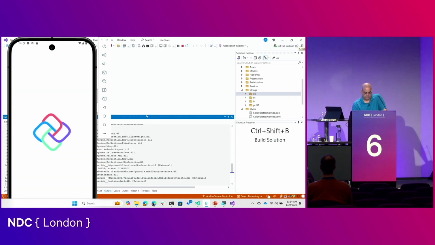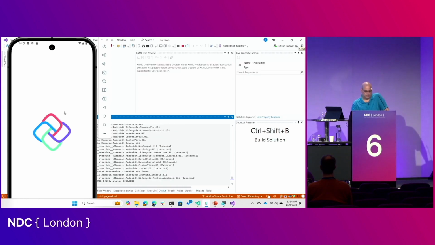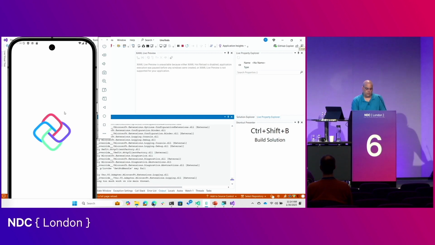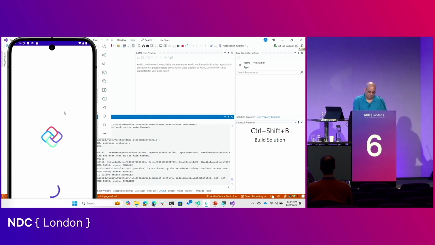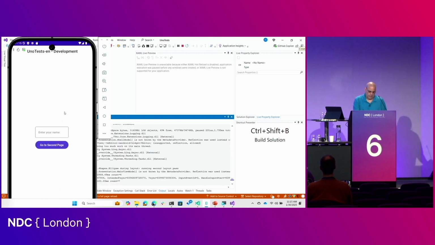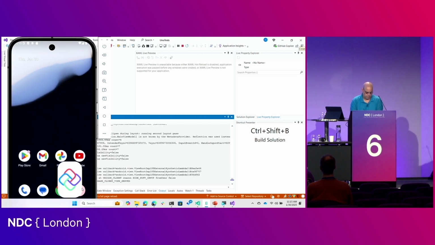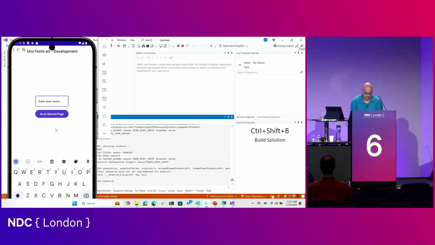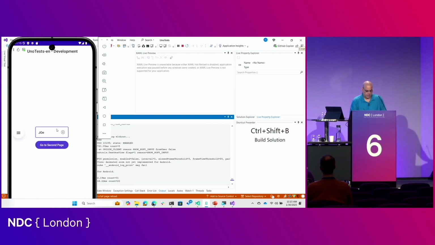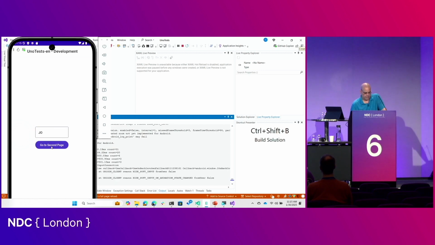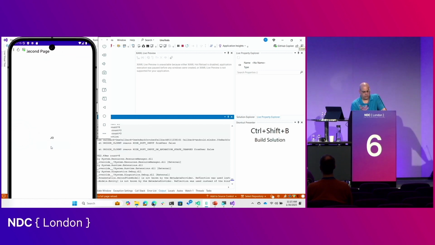Here it goes. It started, and I think if this works, I get my presenter hello world creds done for the day because I think it actually says hello world in your first app. Come on. Oh, it doesn't. But I can enter my name, and then it will update that. If I click on go to second page, it shows the name.